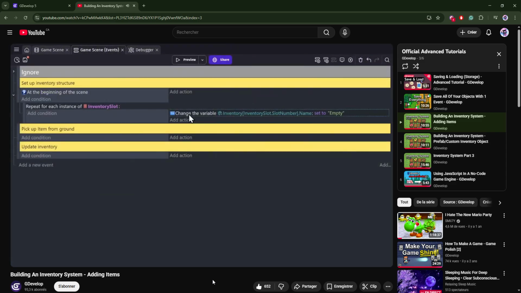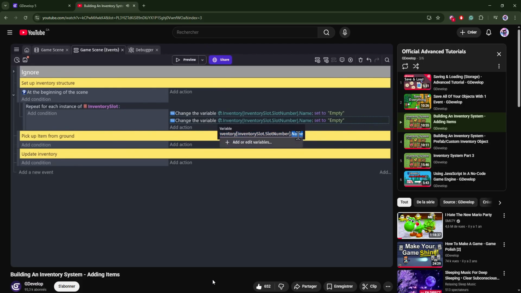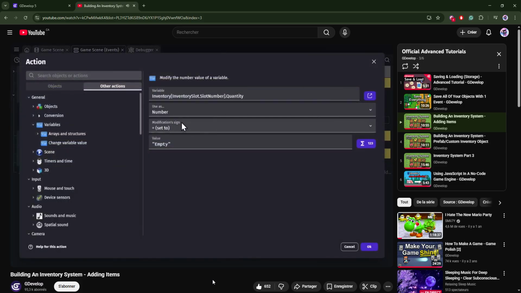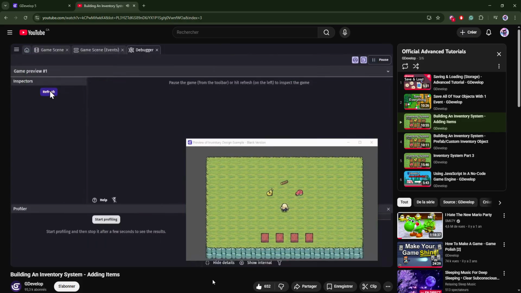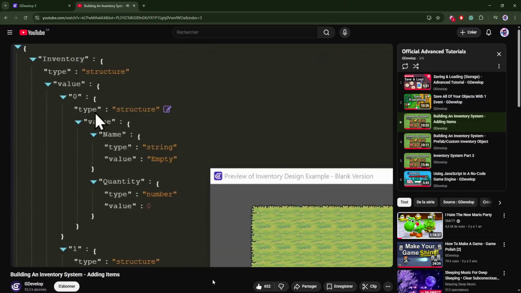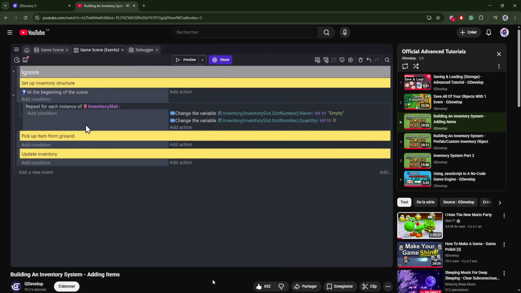And then next, we'll do the same thing, but we'll add quantity. And we'll set this to be a number variable and set it to 0. And now again, in the debugger, you can see that the 0 slot has the name empty and the quantity 0. So far so good. We've got the structure set up and we're ready to start adding things to it.